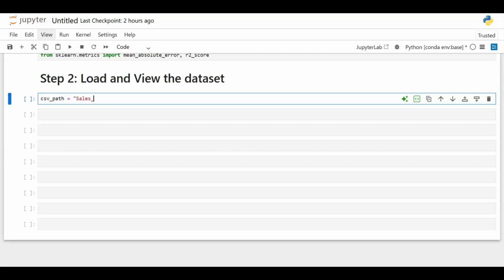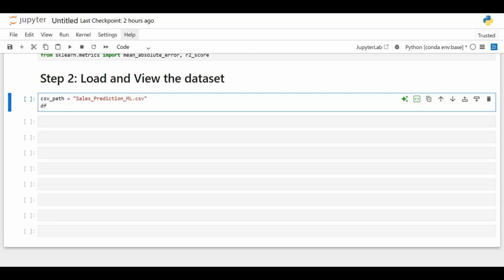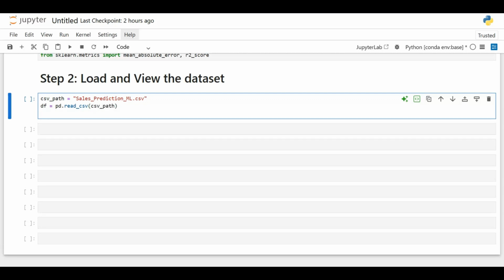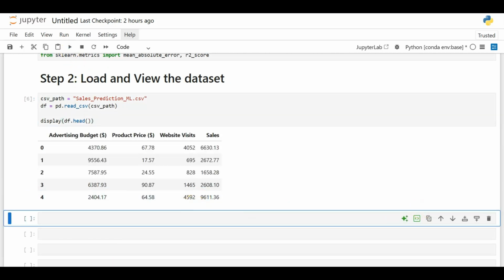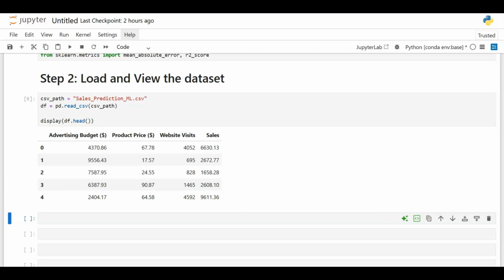Let's load a simple data set about sales. We'll predict sales using budget, price, and website visits. So here we're using the CSV_path to read our sales_prediction CSV file. And then we name it df, which equals pd.read_csv, which is a pandas function that's going to read this CSV file. Then we add df.head to display the first 5 rows of our data set.